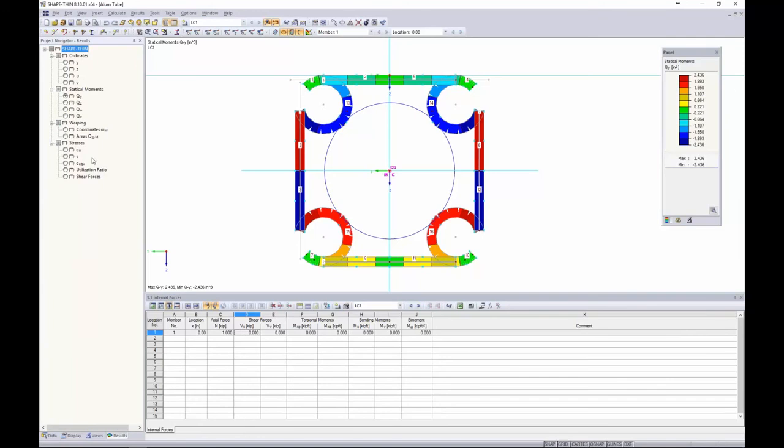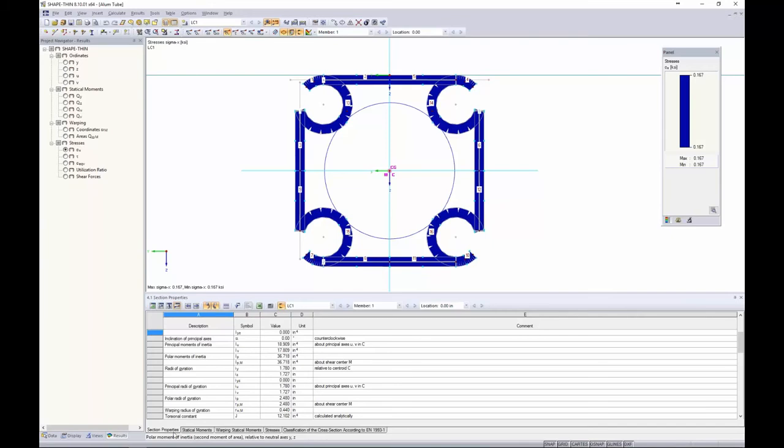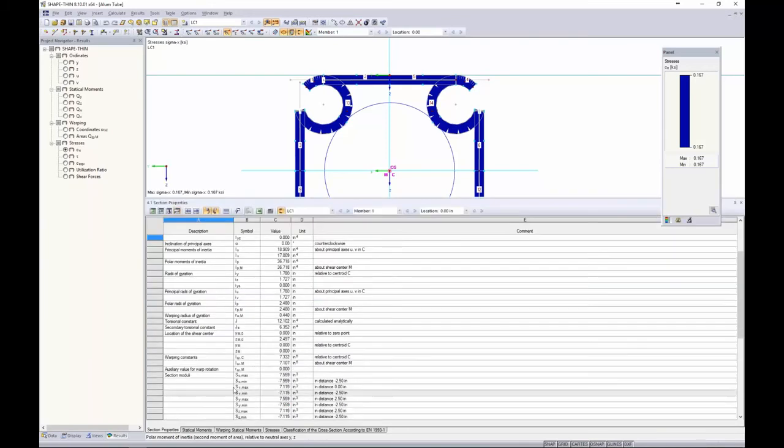with the results available with statical moments, with warping, but you'll notice now we do have some additional options here for stresses. That's just based on that 1 kip tension that we put in, so it's not really relevant. But we are still able to calculate our sectional properties here, and those C sub T elements are available.